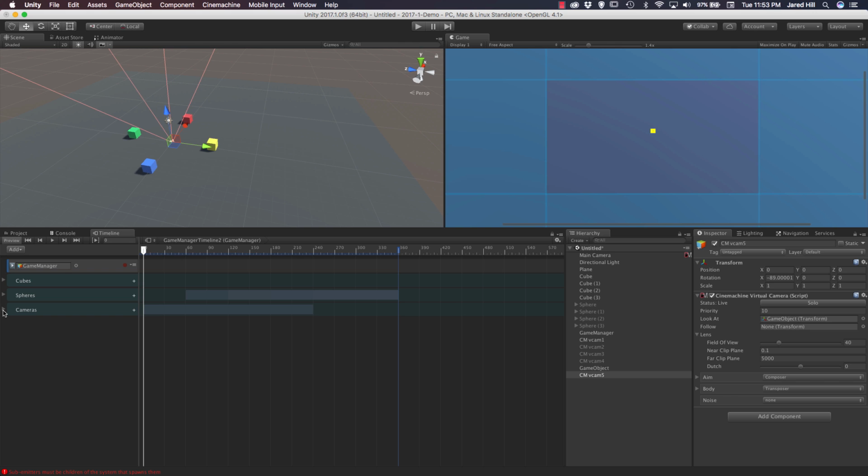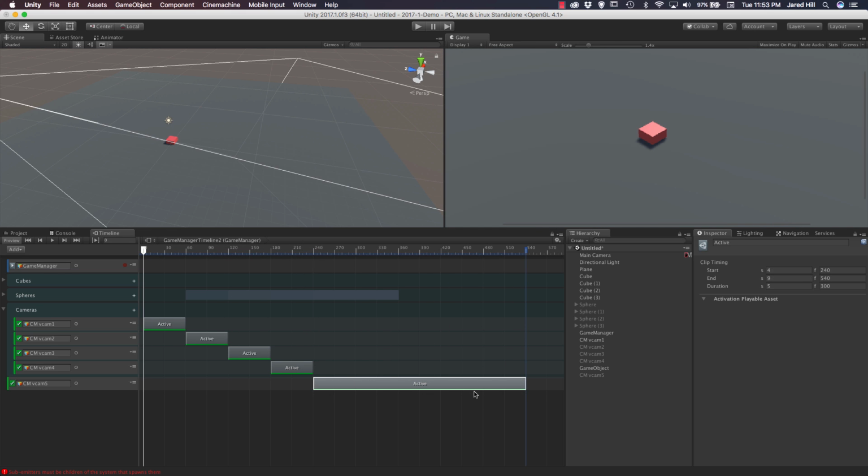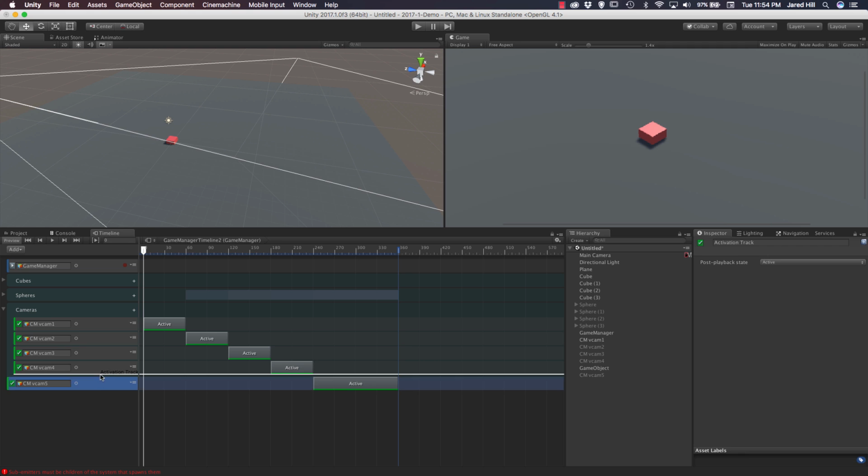But we do want to create an activation track for this one as well. So I'm going to go ahead, drag it in, create an activation track, and we're going to have it start at frame 240 and end at frame 360. And don't forget to actually drag it into your group as well.